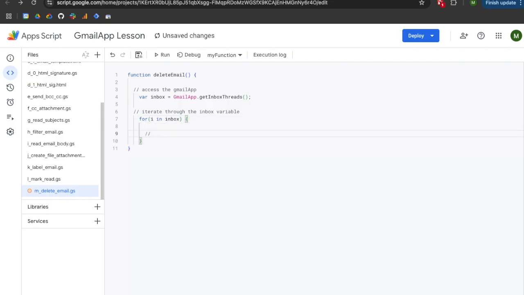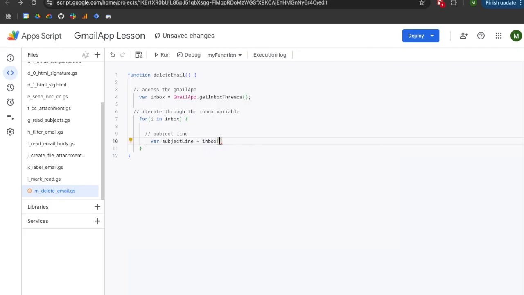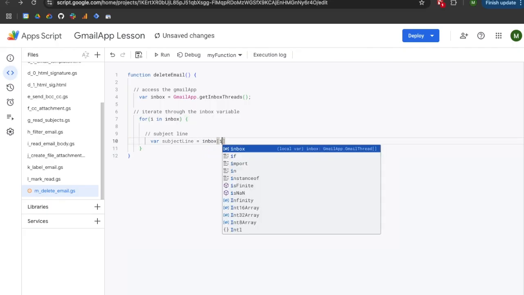And now I'm going to add 2 slashes for a comment where I will define the subject line. I'm going to hit enter and tab, and I'm going to declare a variable that I will call subject line. You can call it whatever you want to. I'm going to set it equal to inbox square bracket I. So I'm referencing the variable on line 4 as well as the iteration variable from line 7. That will allow us to access each item in the inbox array, also known as a list.